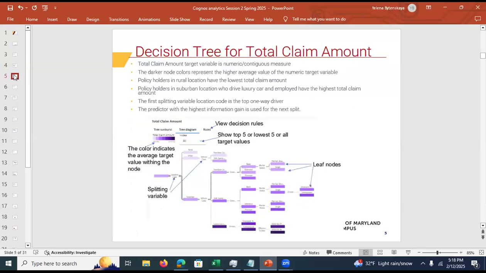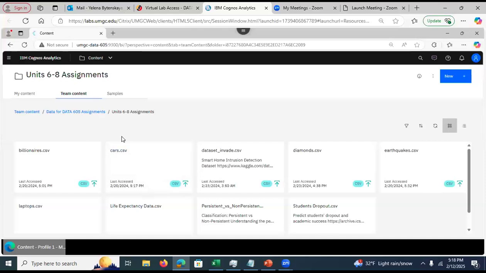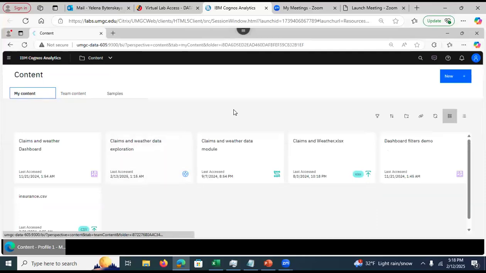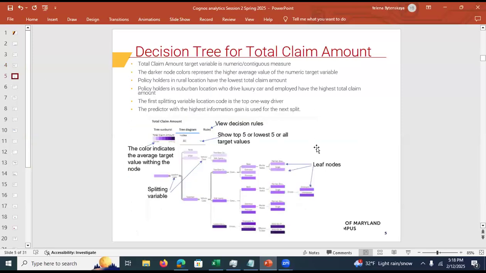And you may have noticed that when we did the driver analysis, you saw a decision tree. Why on the driver analysis did you see the decision tree? Because its predictive strength is higher than the predictive strength of other drivers. So you saw the decision tree. That's the decision tree for numeric. And you have a choice: you can see all nodes and you can see the top 5 or the lower 5.